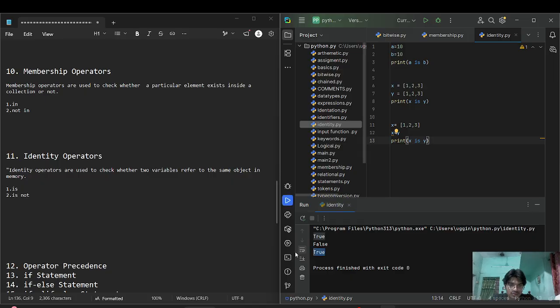So now it prints true because here we are not creating a new list. Y is equal to x means both variables point to the same object here. So x is y means true. It will return true. So this is how the is operator works.